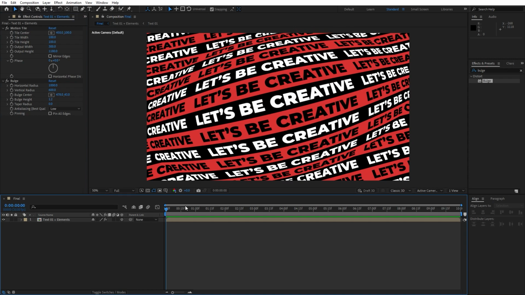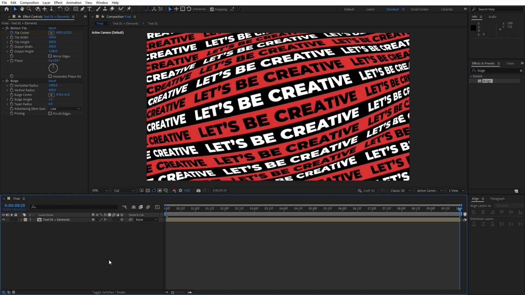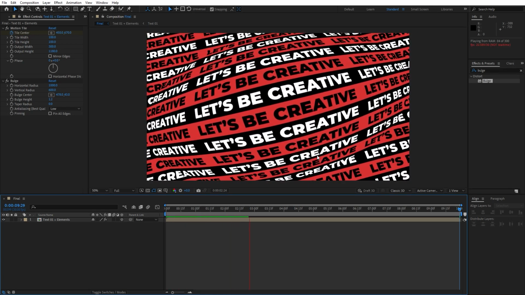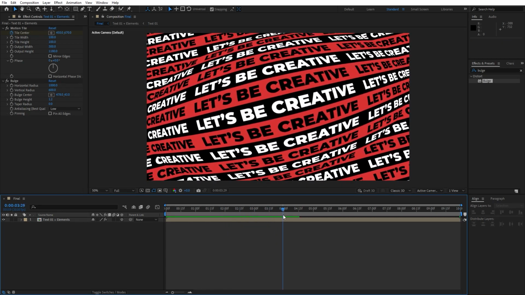Okay, our next step is to animate this tile center. Set up our first keyframe at 0 frames for the tile center, and then go to around 10 seconds. And let's type here 670 or 700. And now when we hit 0, as you can see, we have this cool, let's be creative, animation here in our final scene.